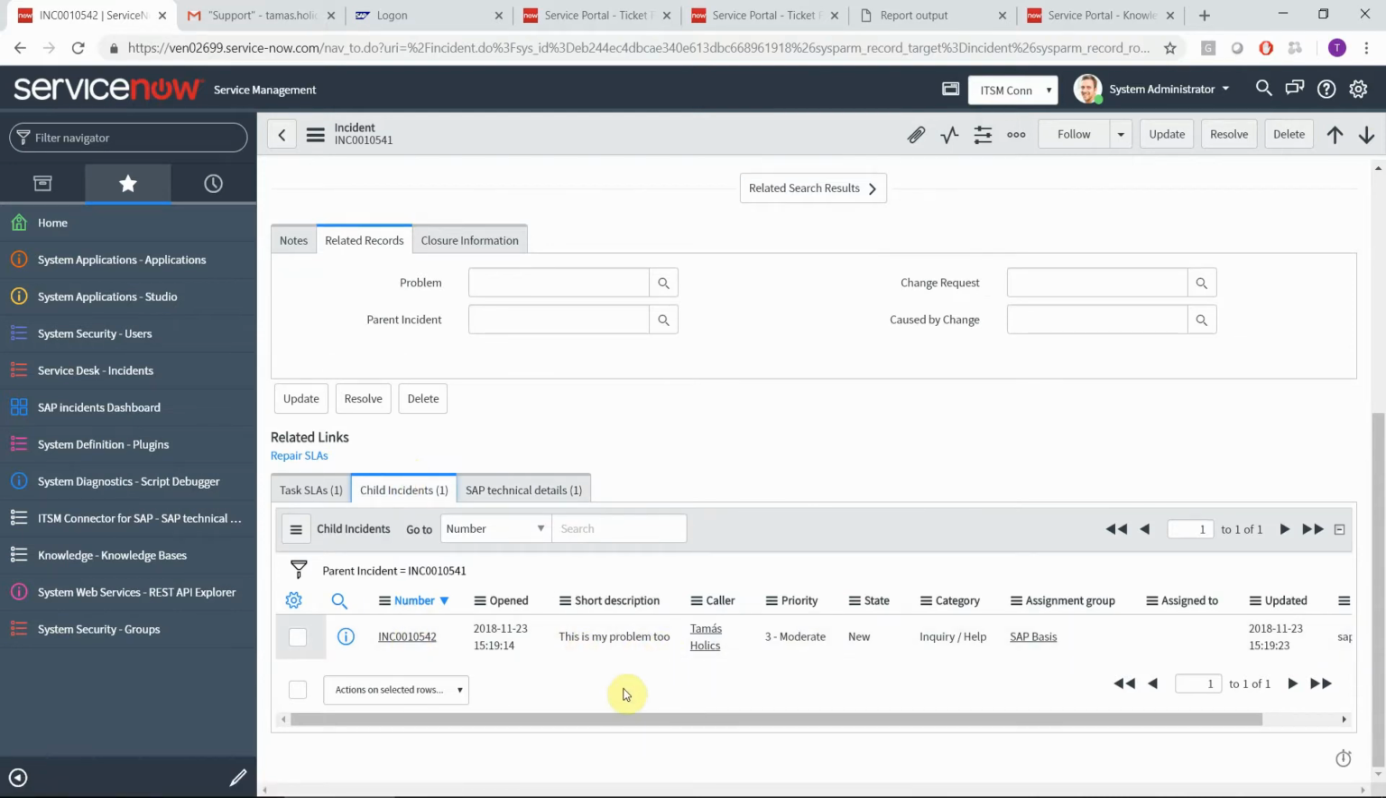So this is how you can link incidents together, and it's important because all the child incidents will not affect your KPIs, your SLAs. So if you experience a problem that 1,000 users will report, those will not ruin your KPIs. Only the parent incident is taken into account, and it's also much easier to close all the child incidents at once.